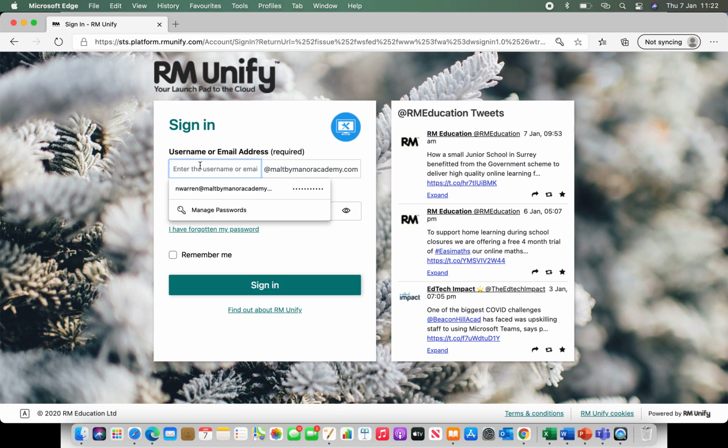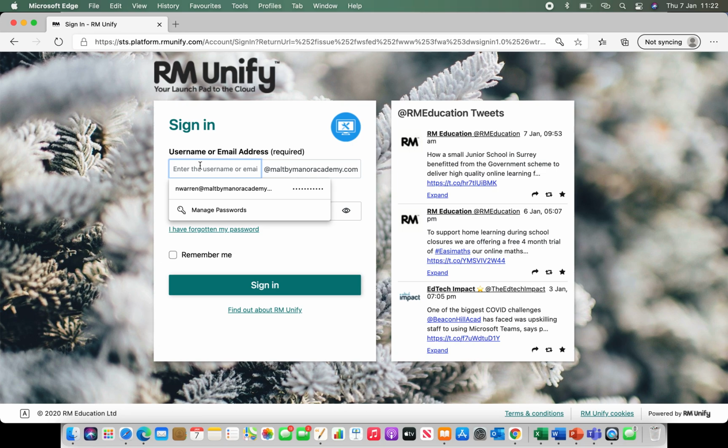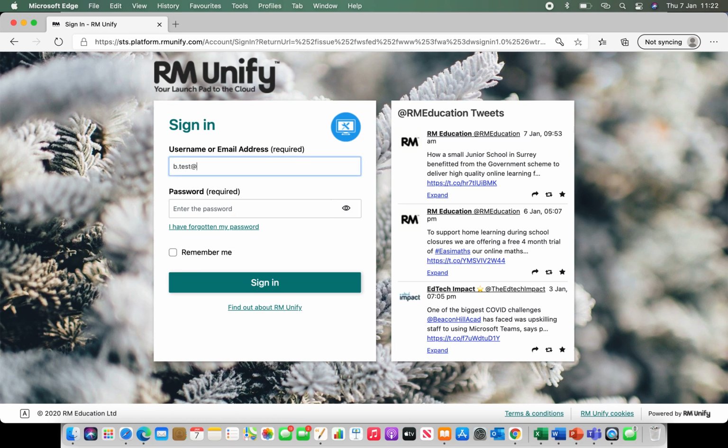So in this case, I'm going to use a test email and a test pupil account, which would be the first name, so B, followed by the surname, test, and then the @ symbol, at maltbymanoracademy.com. All the pupils' emails at our school will have this ending, at maltbymanoracademy.com, and we need to ensure that that's spelled correctly, just to make sure you get access through.